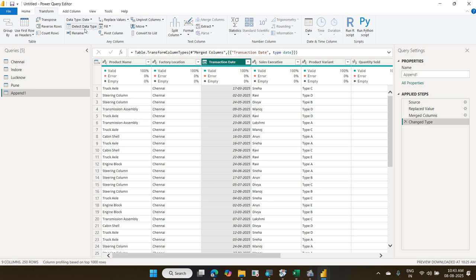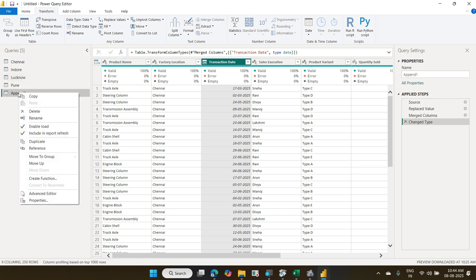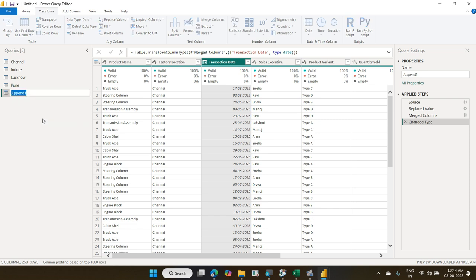Before loading this into Power BI, last and final step: could you tell me out of these 5 sheets, which sheet we are going to use for our reporting? This one. So why unnecessarily load these 4 sheets, which are not required? Because when you load all the 5 sheets, we'll get confused creating a report, and it may increase your file size also. So don't delete it.